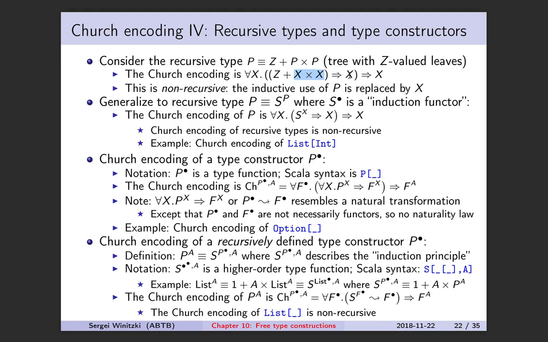So this is where the recursion comes in. In order to produce a value of this type, we need to have a tree with z-valued leaves. And once we have that tree, we can write this function. So these functions are equivalent to trees with z-valued leaves in this way.